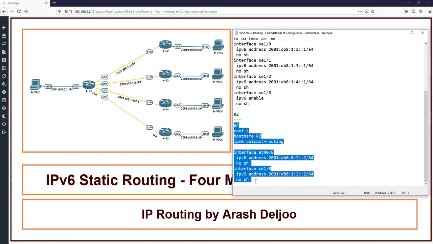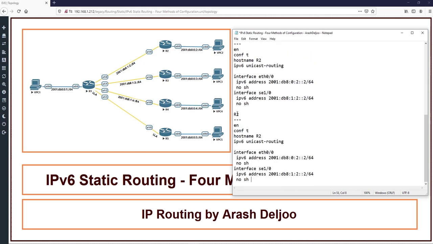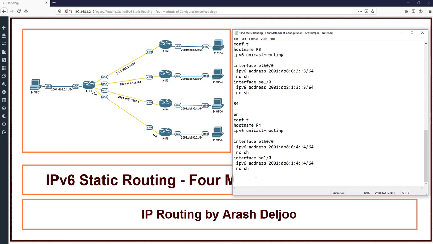Let's go to router 3. This is router 3's initial configuration: hostname R3, then ETH00's IP address 2001:DB8:3::3, and for serial 1/0, 2001:DB8:13::3. That's it. Let's go to router 4. This is router 4's configuration: hostname R4, ETH00 2001:DB8:4::4, and then 2001:DB8:14::4. That's it.